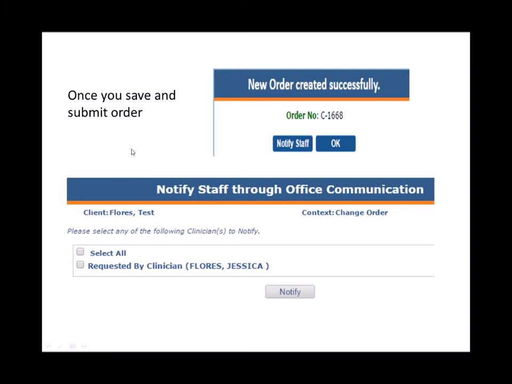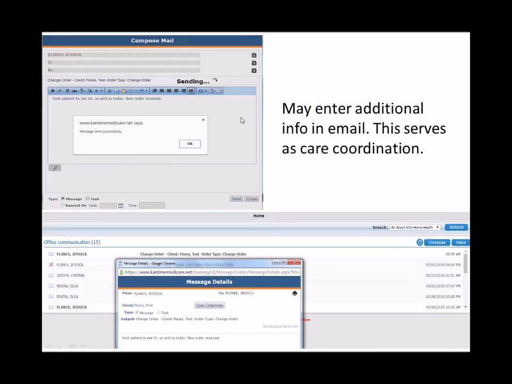Once you save and submit your order, you will see this box, new order created successfully. You can either notify staff or hit OK. And actually now there may be additional buttons, including the print option for you. When you notify staff, you'll be able to select the clinician, your case manager, in order to notify them of the new order. They will see it as a new email as soon as they log into KanTime on their dashboard. It will say change order for the client and the order type change order. You may add additional information in the email to service care coordination, and then click OK.